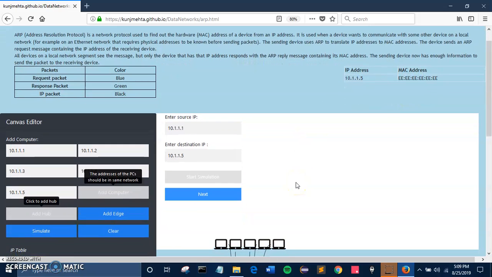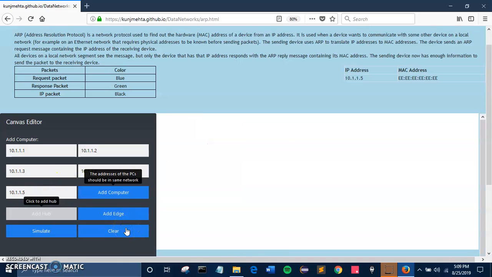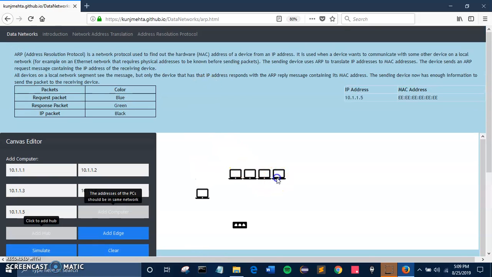So if the user wants to proceed with finding the MAC addresses of the other IP addresses, all he has to do is press on clear, add the computers, add a hub. Again, note that the user can move the computers and the hub only before adding the edges, and as a precaution, it would be wise to let the scroll bar be at the top. We add our edges now.